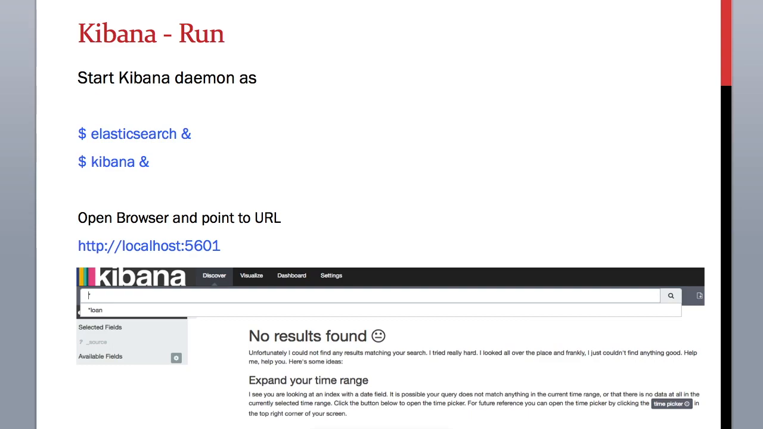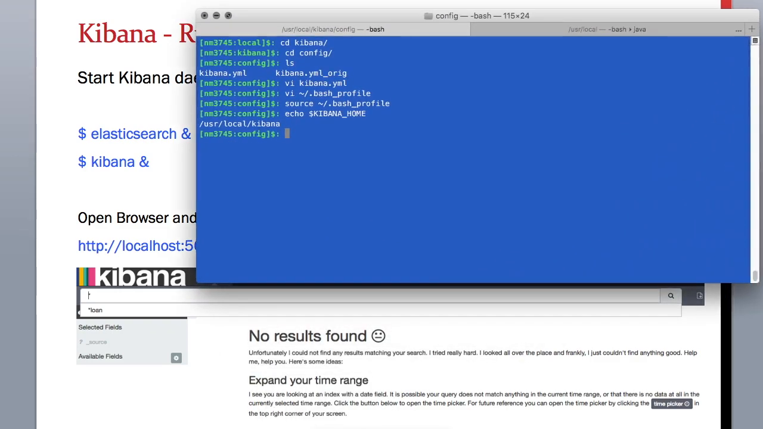We have Kibana installed on our machine, and we have also configured it so that we can pull the data from Elasticsearch and create some visualizations. Okay, so next we need to start the Kibana daemon, and then we can open a browser and just start using Kibana. Okay, so let's bring up the terminal.